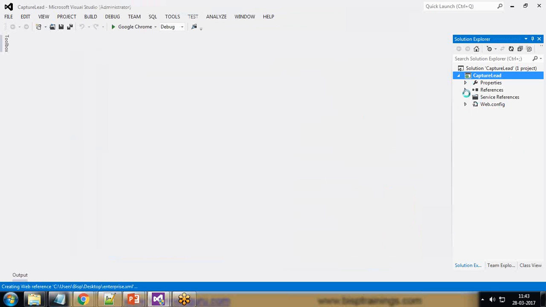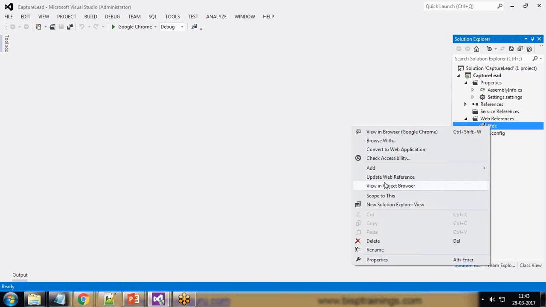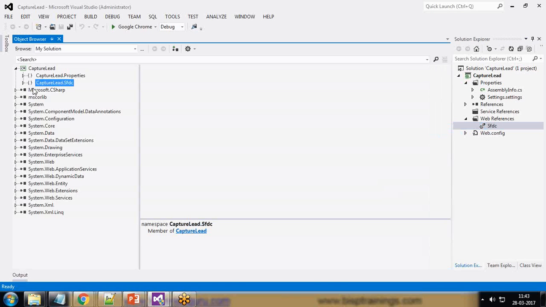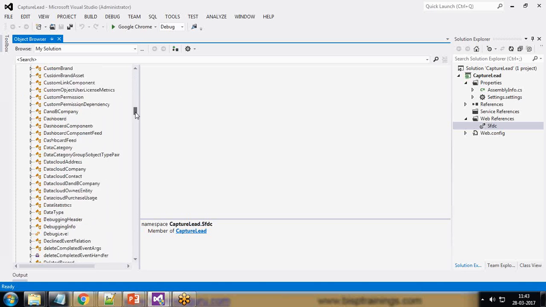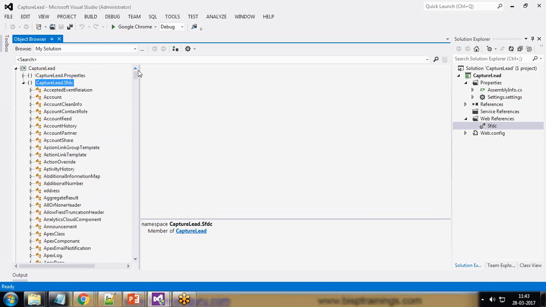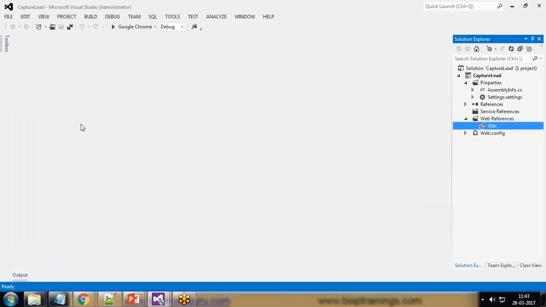It will take some time, and within the reference we will have a service reference added, and that service reference will be representing the Salesforce SOAP services. If we want to have a look, we can click on View in Object Browser, and in the object browser we can have a look at all these settings like CaptureLead SFDC. We have the account object, then we have the lead object. All the objects, the standard objects and even the custom objects, will be available and linked with our application.